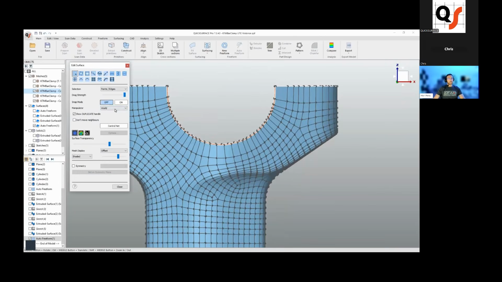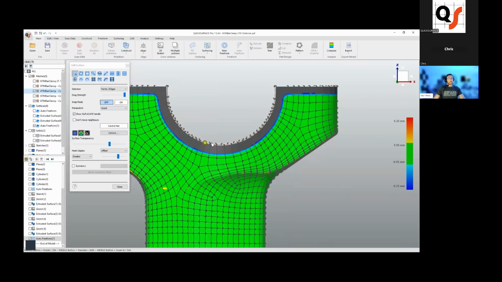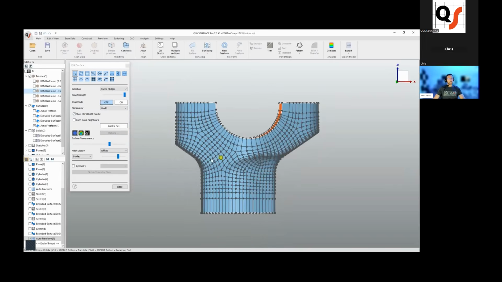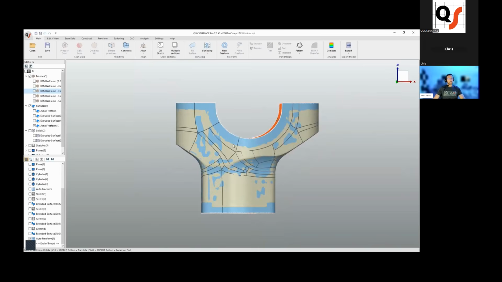Now remember, snap mode is off, so you do want to double check, make sure you're not getting too far away from that original mesh. So again, this is another big difference between Lite and Pro. We've got a different algorithm for Auto-Freeform. We have got a much cleaner result from that. And we have the ability to now directly in here use surfaces, solids, planes, cylinders to trim away our surfaces.